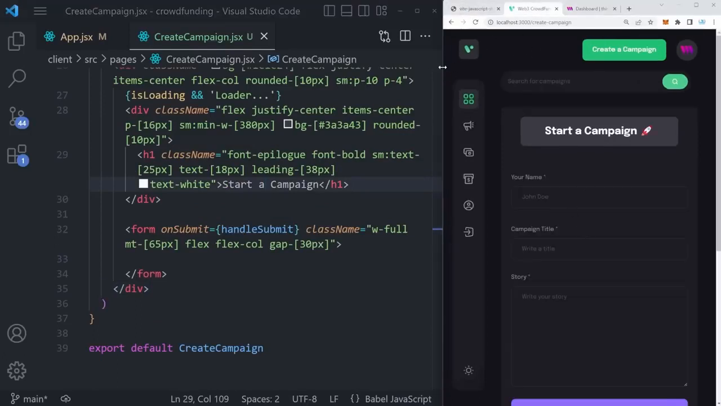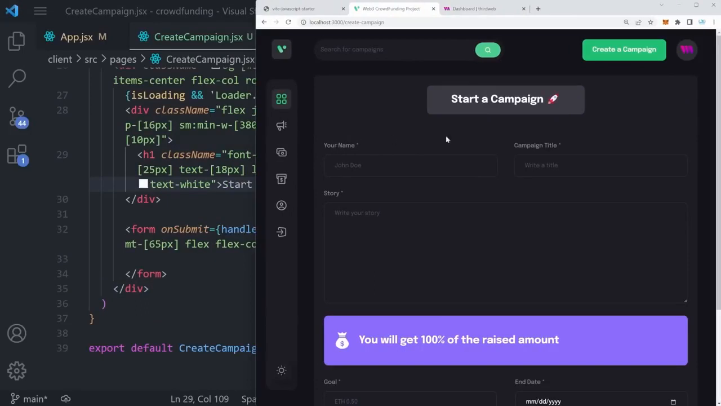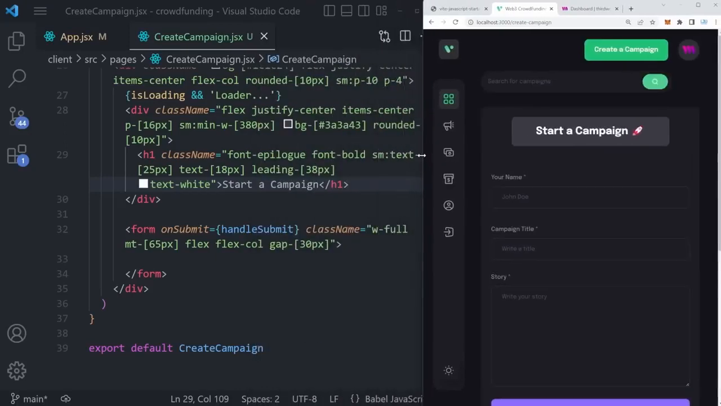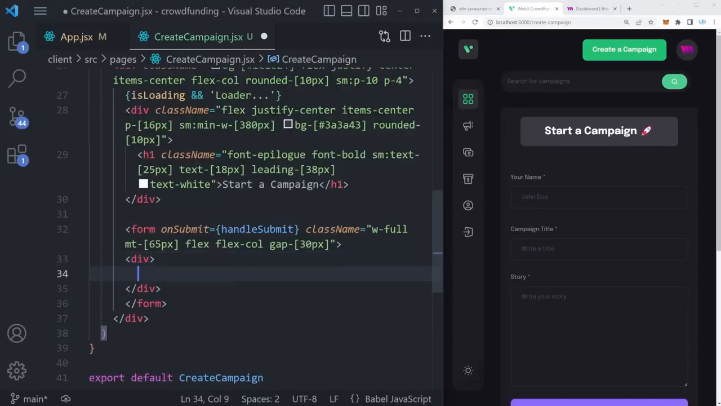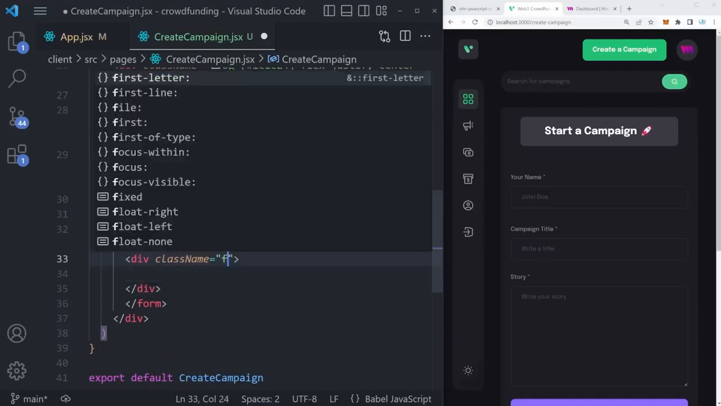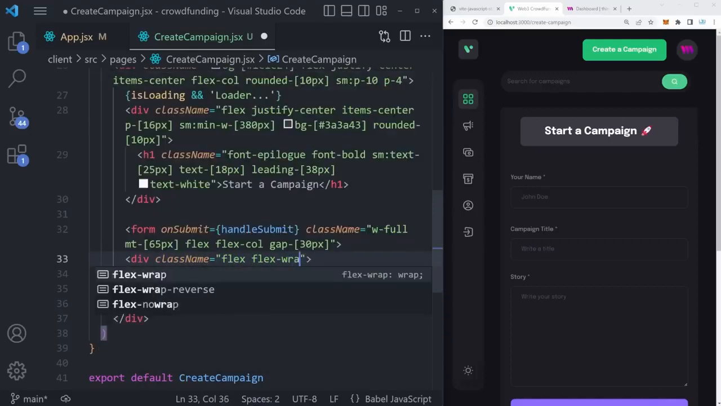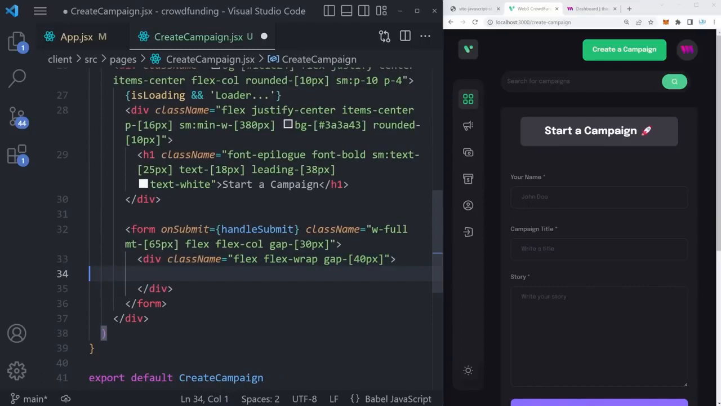Some input fields are going to come together. For example, the name and campaign, they're going to take half the space, so they're going to be in a shared div, and then some are going to take the full width of the screen. So for the ones that are going to take half the screen, we can wrap them in another div, like this, and that div is going to have a class name equal to flex-wrap, and then gap-40 pixels, like this. And now inside of there, we can show those inputs.